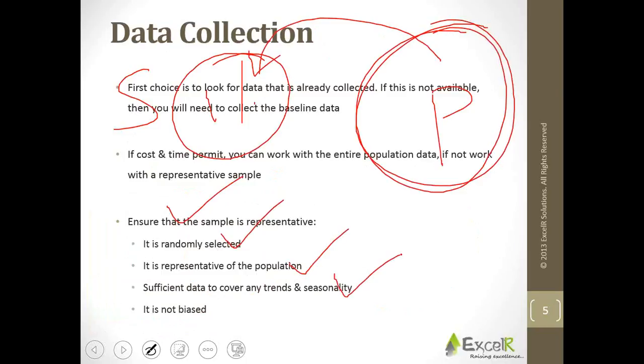You need to have sufficient data to cover any trends and seasonality. So how did I arrive at 1% or 2% or 20%? This thing we are going to discuss. Using Minitab itself, you can calculate what can be the sample size. Okay, we will do that. And ensure that it is not biased. Not biased meaning, if I ask you to collect information about iPhone 6 users, and I want to know how many of them are happy with the new phone.